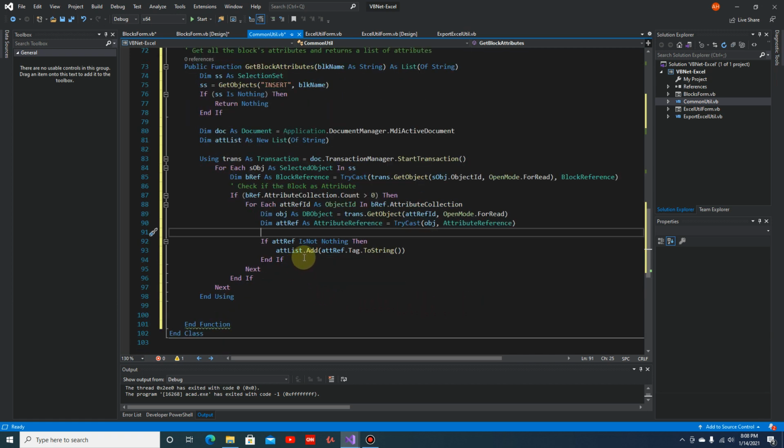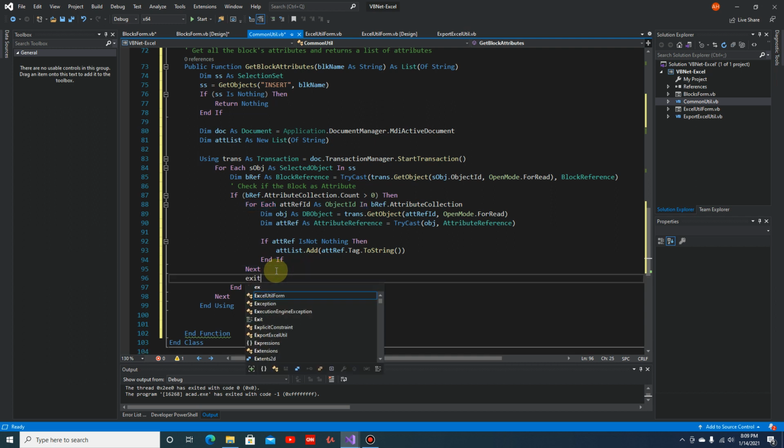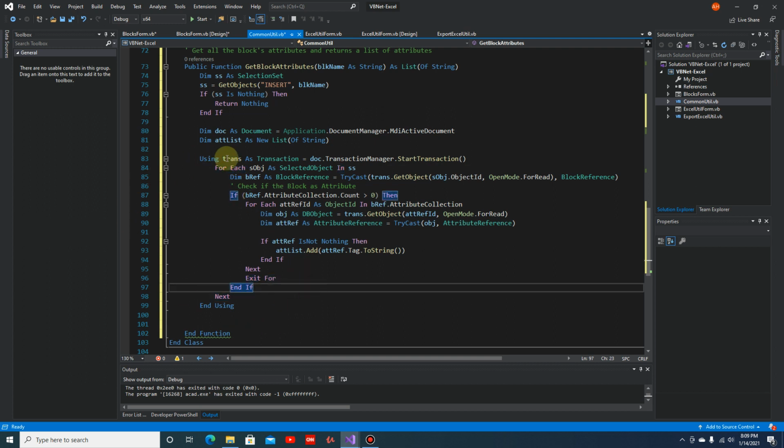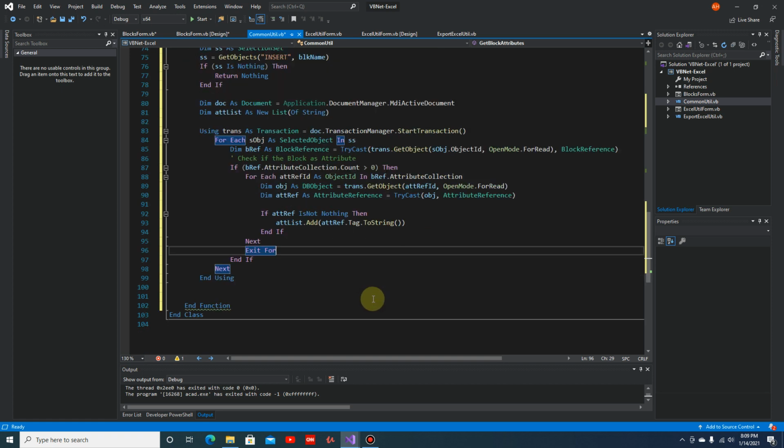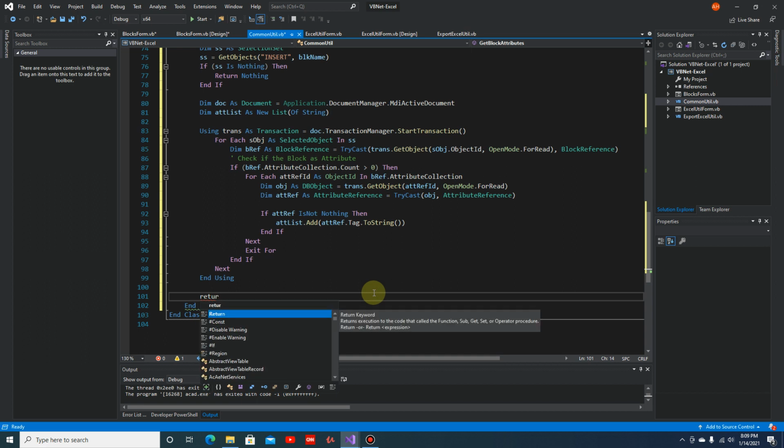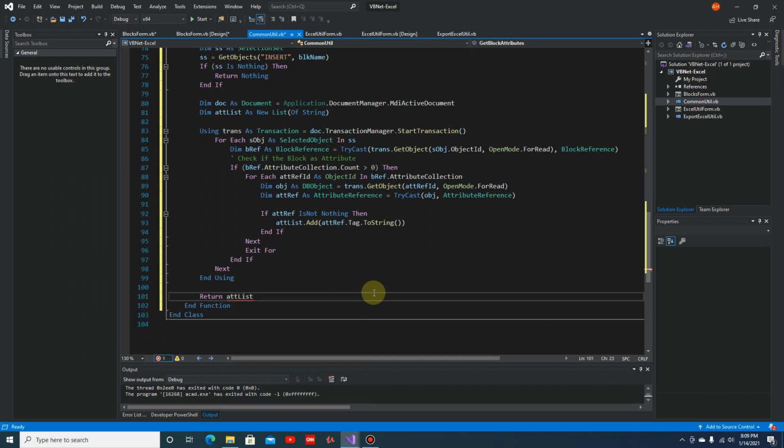And all we need to do now is, so we only need to have one pass, because they are all the same blocks anyway, and they have all the same attribute. So once we gather all the attributes using this loop, all we have to do now is exit the outer loop here, so that we don't go through the same process again. We already got what we need, so that's good. And now we can just return the attribute list. There you go.